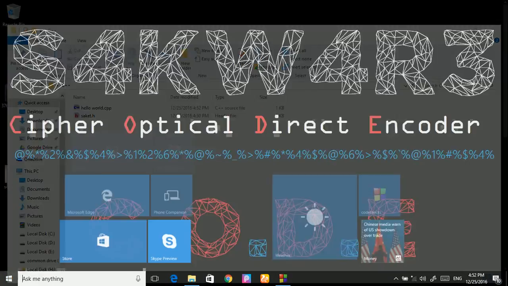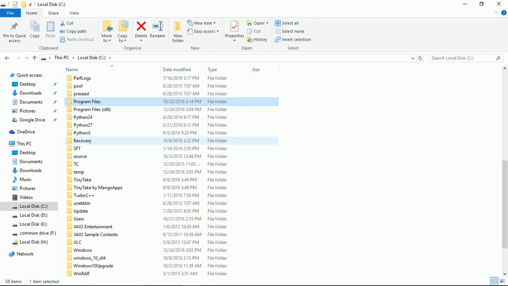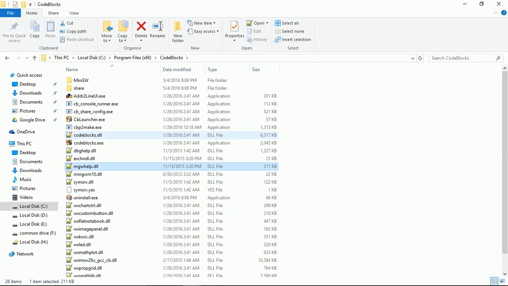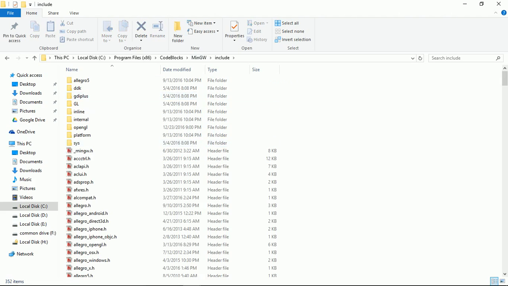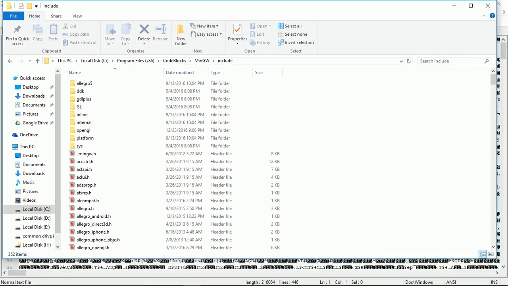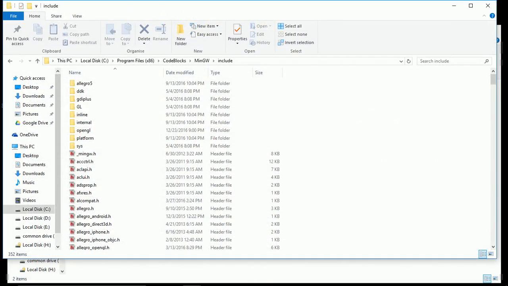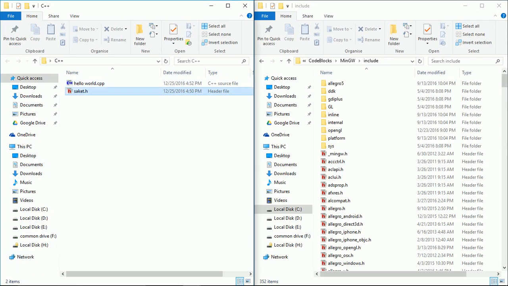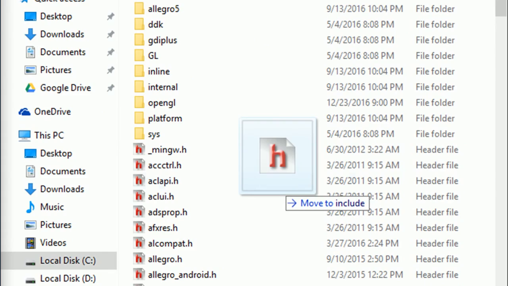For that we are going to that include directory I mentioned previously. In my case that's C drive, Program Files (x86), CodeBlocks, sorry, that's not it, MinGW, whatever the compiler says, and the include directory. Okay, that opened by accident, sorry for that. In this include folder, the directory in which all the header files are located, I'm going to paste. You can see, move to include, and I'm going to drag and drop it here.